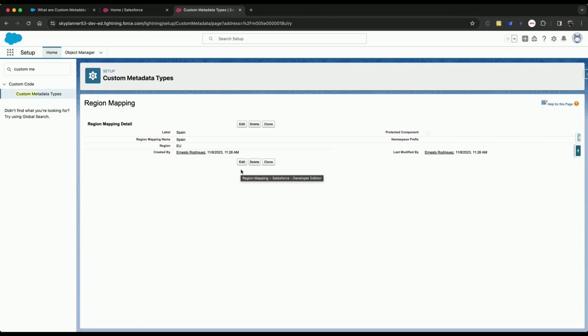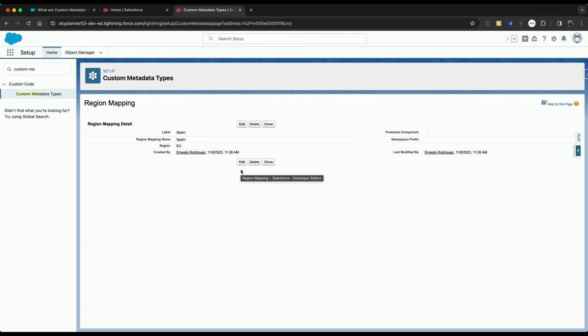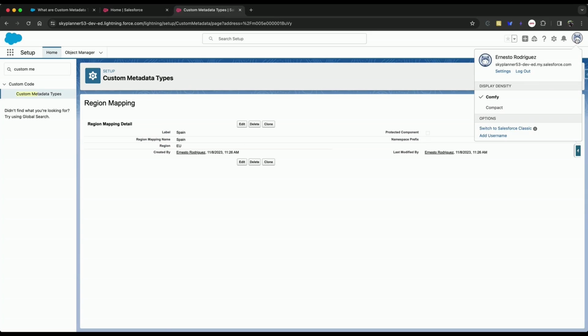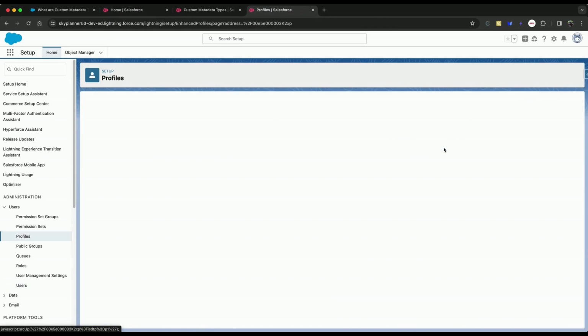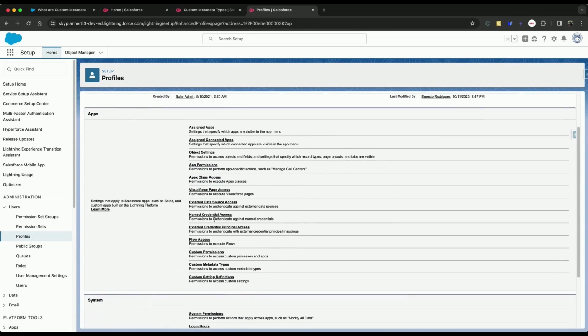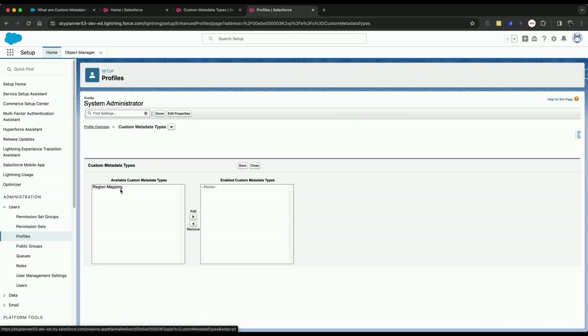Now, one consideration is to remember that Salesforce doesn't allow DML operations directly on custom metadata in Apex, but on the upside, it doesn't count against SOQL limits when queried. Now, something else to keep in mind is that you have to manage permissions for the custom metadata, and you do that by going to your profile. Go to Custom Metadata Types, click Edit, and enable the newly created custom metadata.